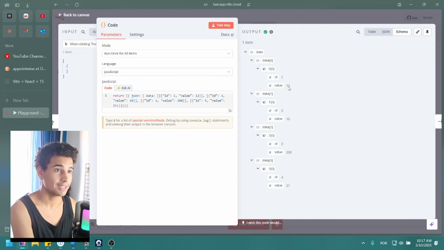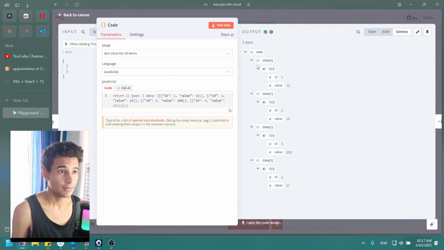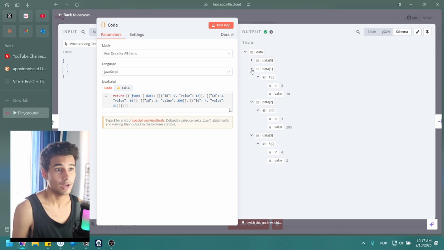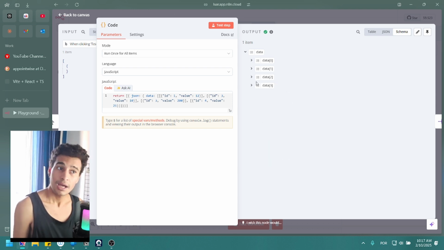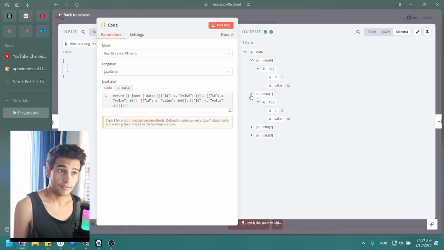If you look in the schema, you're going to see that this is kind of messed up. We have the data, and then we have data 1, data 2, data 3. The thing is, it's not very automation friendly if you want to get this ID and this value for every item in the list.